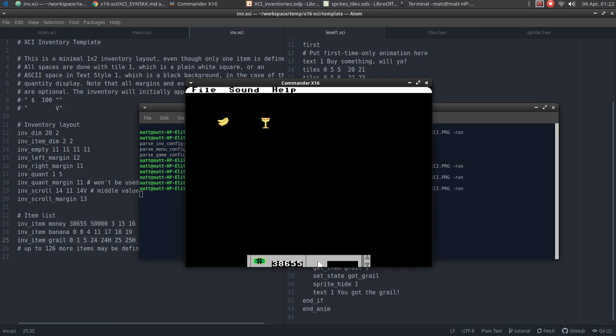Here's our inventory control, and we've got all that money. So let's use some money to buy a banana. And then it tells us, hey, enjoy your bananas. So look, let's go down here. Hey, we got 3 bananas. Let's buy some more bananas.